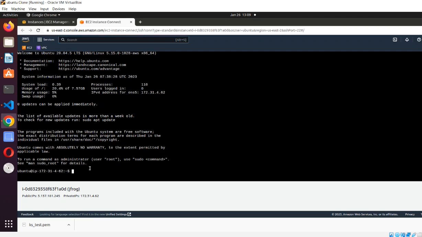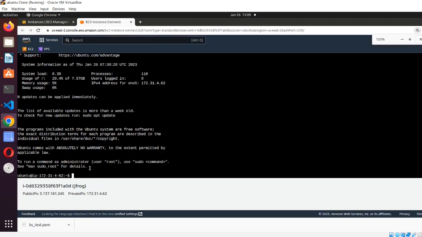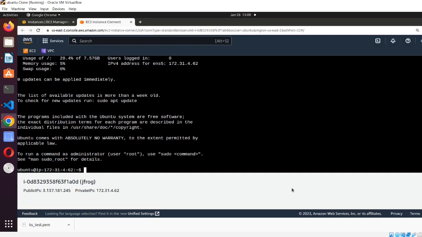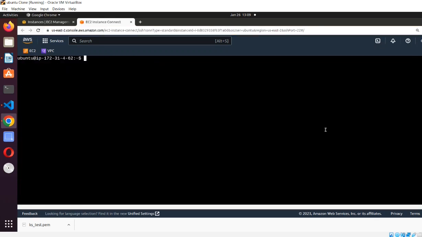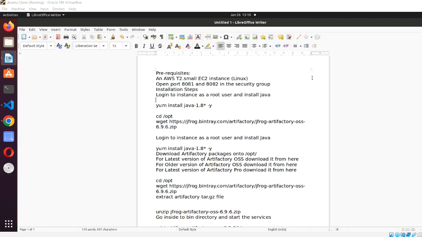So let's log in. I hope the font is very clear to you. There is no issue with the font itself. So that's the prerequisite. I already told you that you should use at least T2 small, and if you use T2 medium on the open source version, that will work fine.